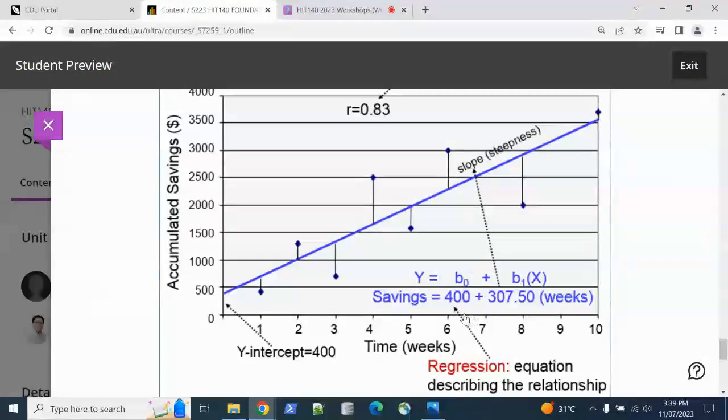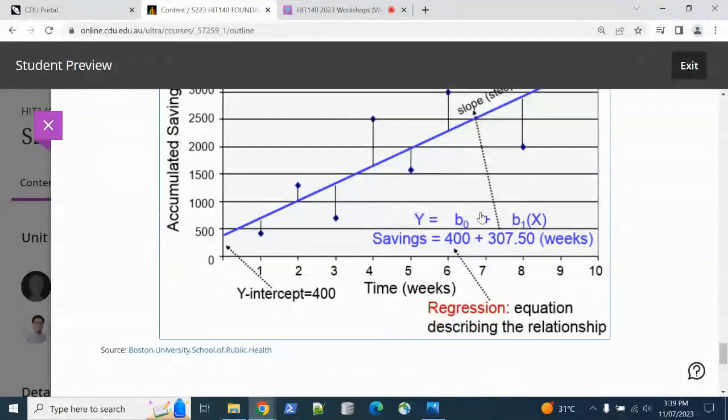That's the errors. How about the 400 here? You've seen this equation earlier in the video as well, the B naught or B0. That's called the intercept. Intercept basically is the point along the vertical axis, the y-axis, where the regression line intersects. So 400 refers to this point. That's the value of savings when the weeks is 0, so that could be the amount of savings that you start with before you start counting. So intercept is the value on the y-axis when the value on the x-axis is 0. That's the meaning of intercept.